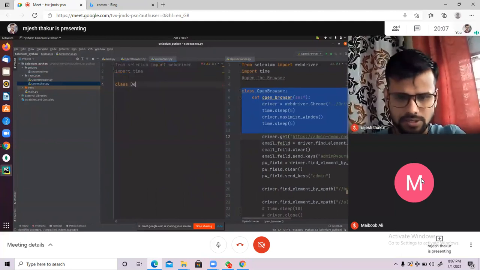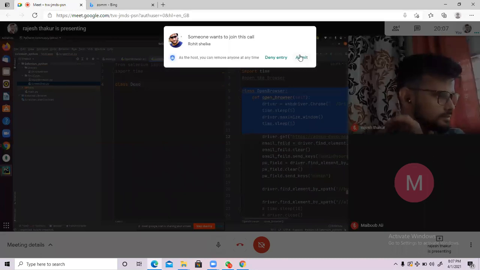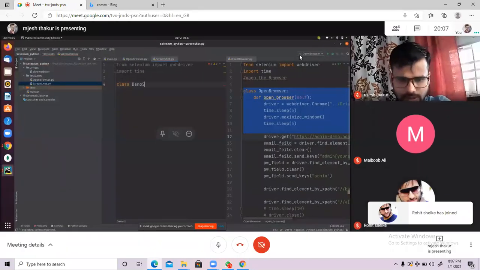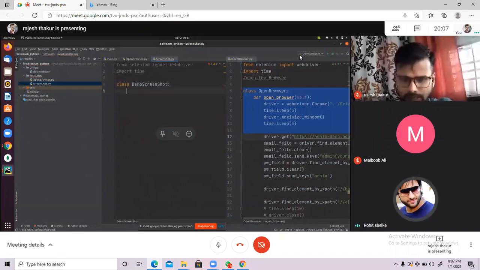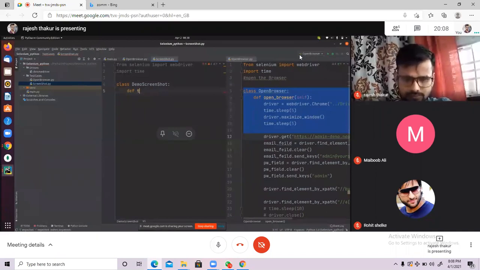Now, class demo screenshot, and inside of demo, just write a function, def take screenshot. Take a screenshot, and that's all. And now for taking the screenshot, we need a browser anyway.